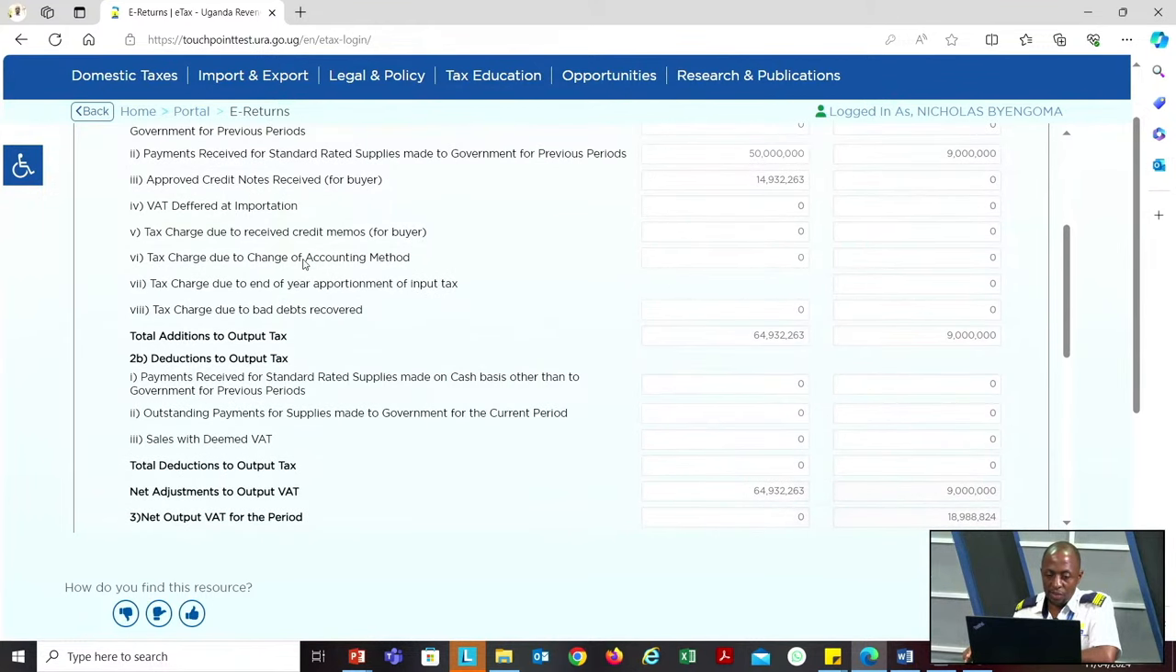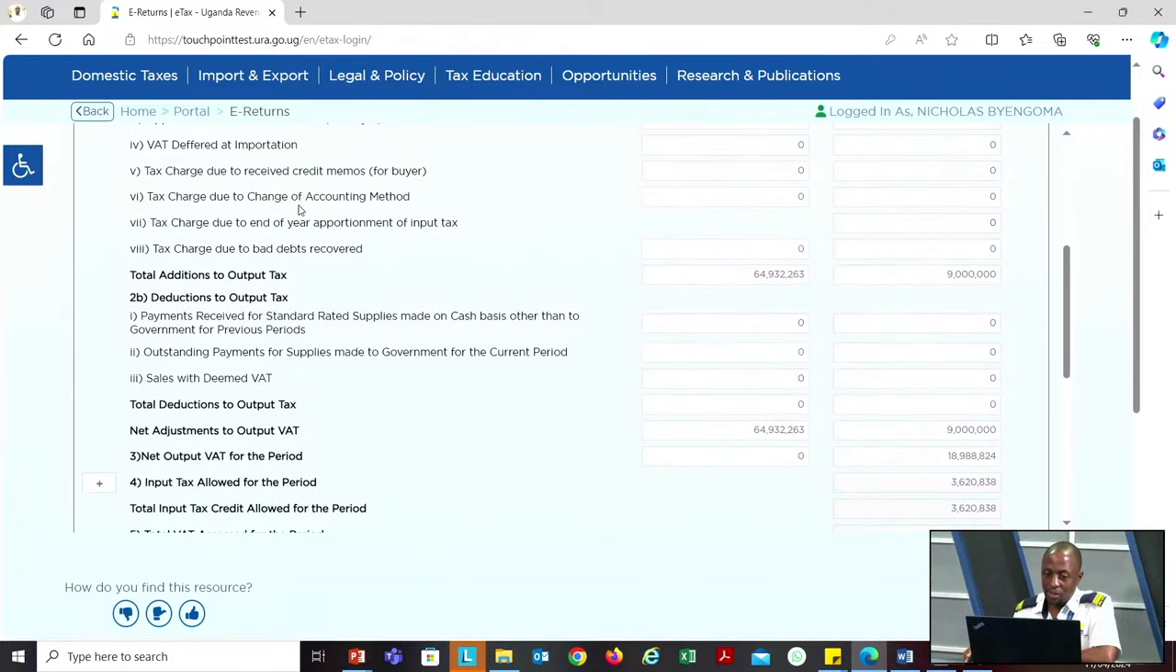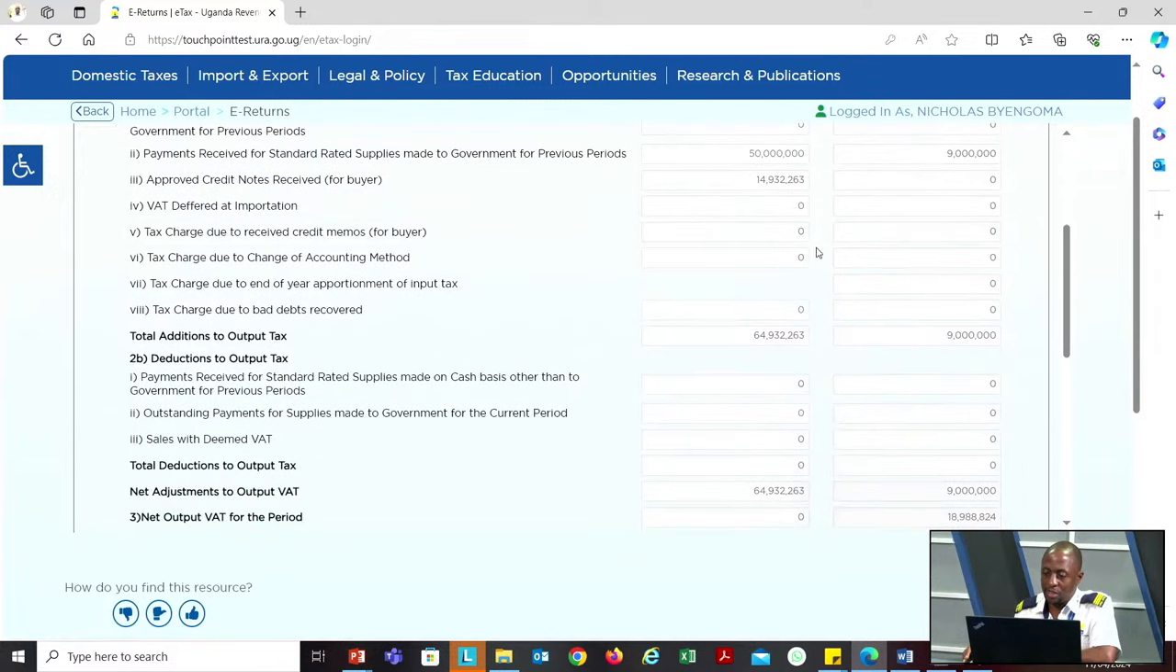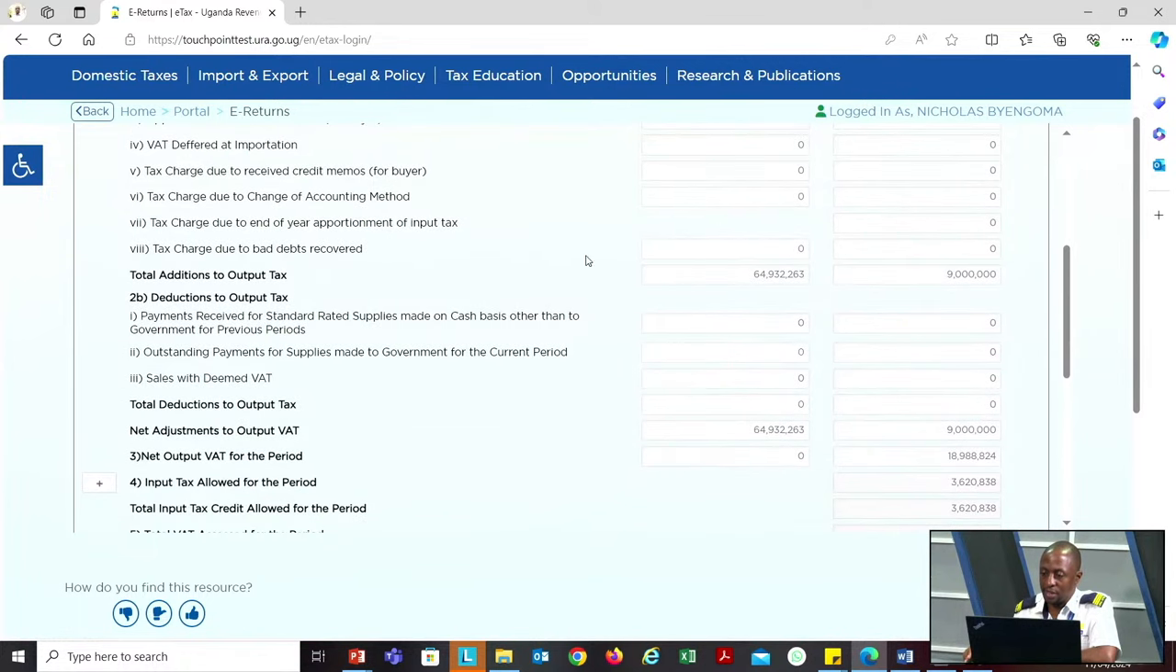Then change in accounting method. This was a contention in January where URA had invoked this section. It was section 28, subsection 4, where any taxpayer who apportions their input, this section was to unify whatever input you had overclaimed and either put a charge or a credit. So if under your apportionment you had overclaimed taxes, every January this box will come back with a figure of the tax that you're supposed to pay, because you overclaimed when you went into the apportionment method.